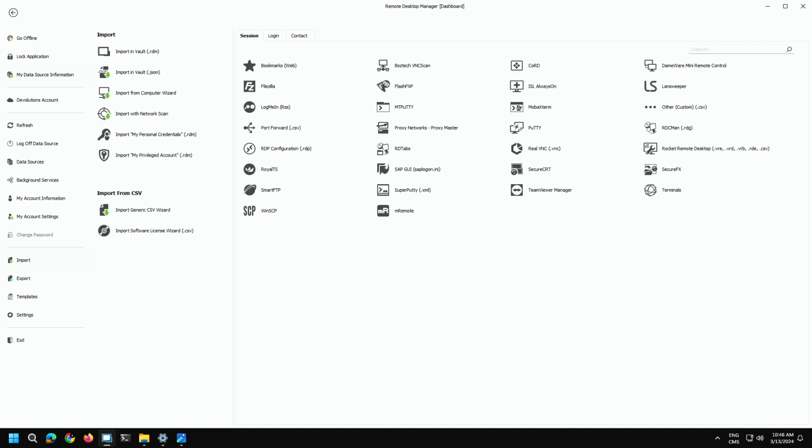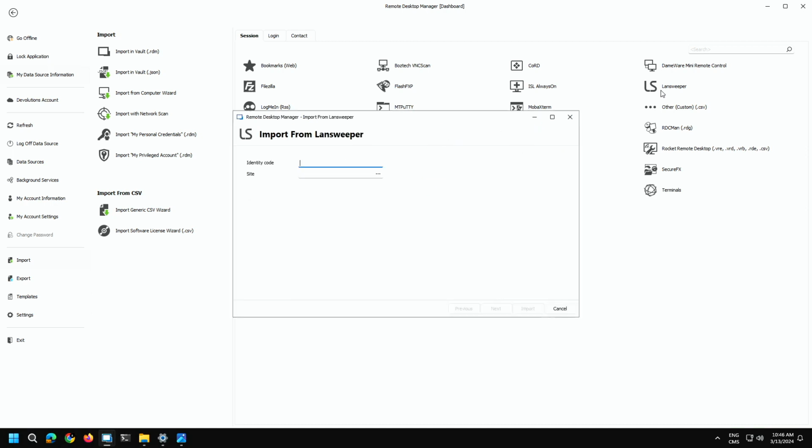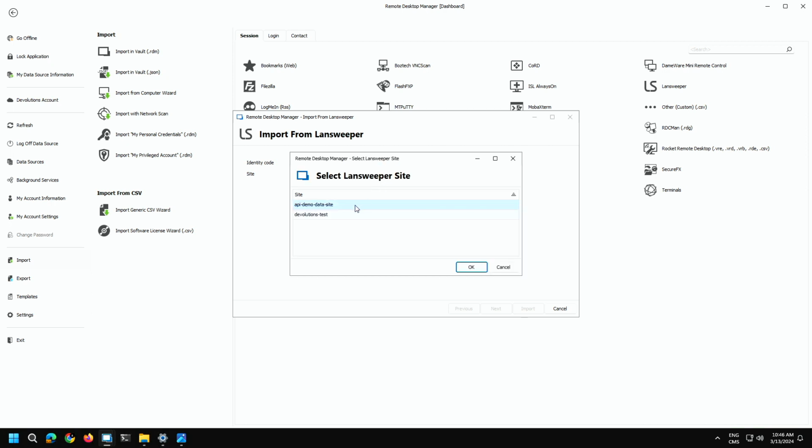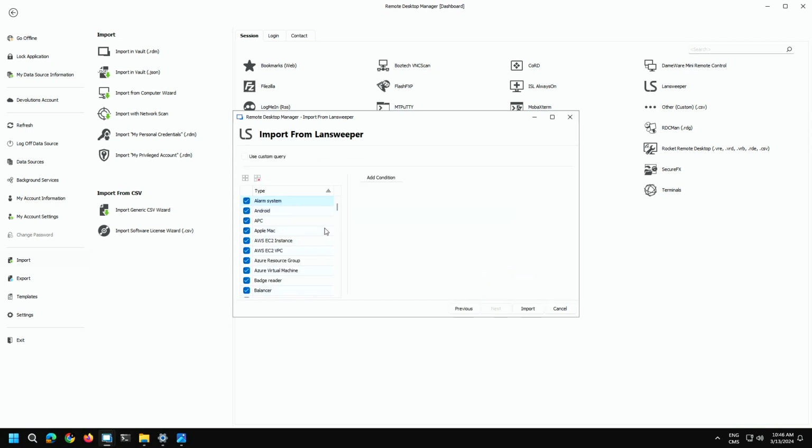And so if we look here, Lansweeper, identity code, this is what's needed to start the integration, and then a site where we select the one that we need, in this case, API demo data site. This is the example that we have here. These are all devices that we have from Lansweeper. In this case, we've got examples for thousands of just test entries that we've got in Lansweeper. So I'm not going to import anything, but I'll show you the result. But this is what it looks like.